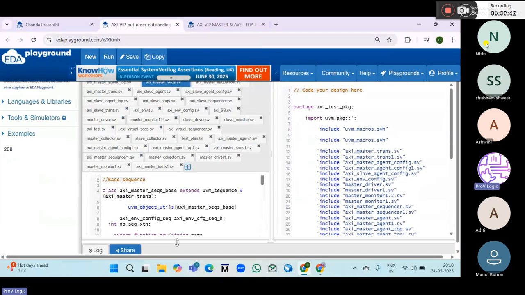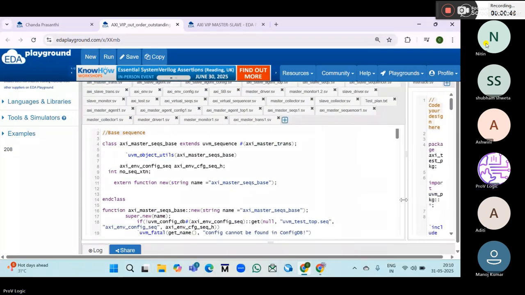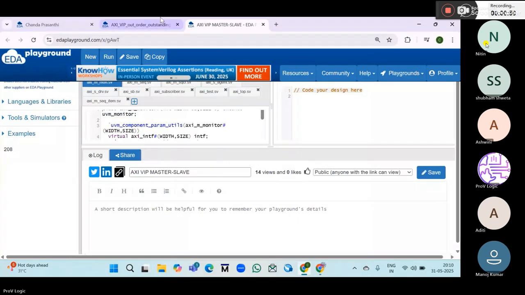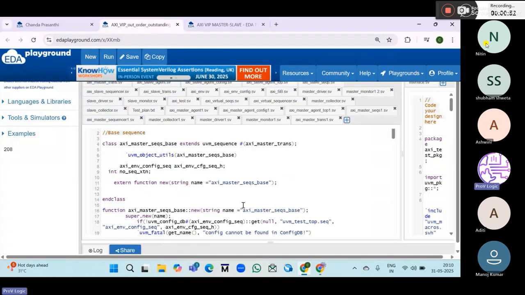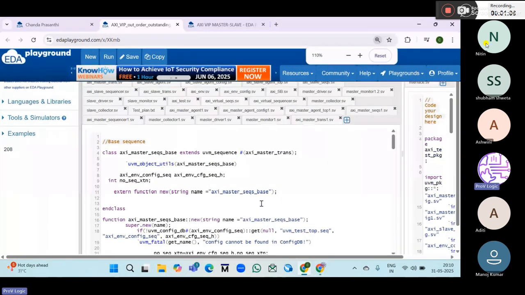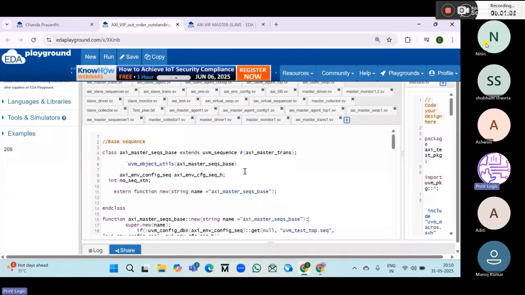In the last session, till where we have discussed, did you draw any architecture for this? I told you to draw the top level UVM architecture for master and slave. So today we are going to discuss the remaining files.